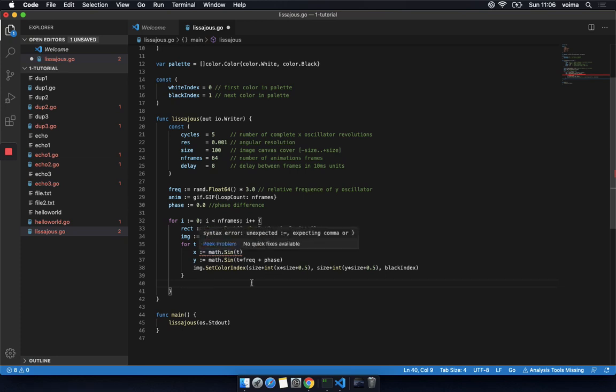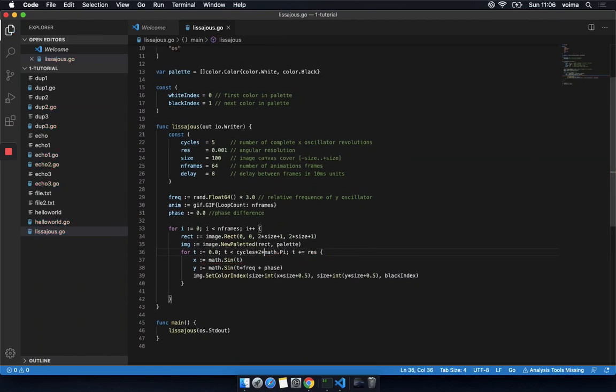What is the mistake here? Cycles, unexpected math, expecting semicolon on new line. There's a semicolon here. Cycles times 2. Okay, better.